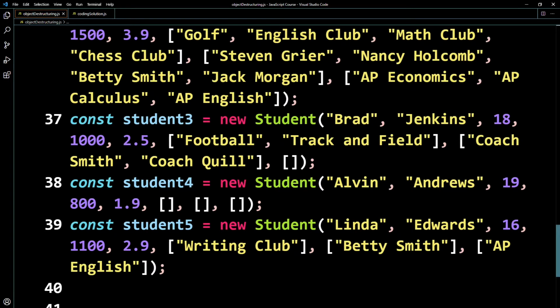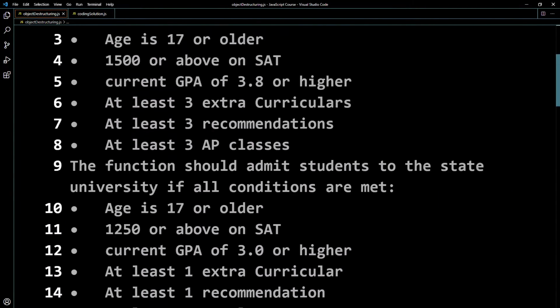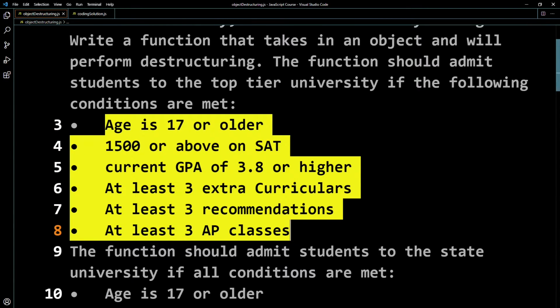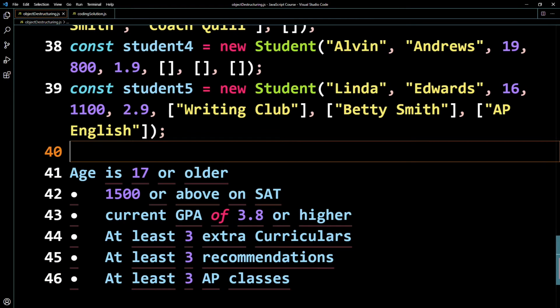All right, so hopefully this one wasn't too hard. Let's come back up here, and I'm just going to grab this first set of conditions here, and I'm just going to copy it. And I'm going to come back down here and just paste this in. And I'm just going to start by writing a function. And I'm going to call this maybe college admissions. You call it whatever you want.